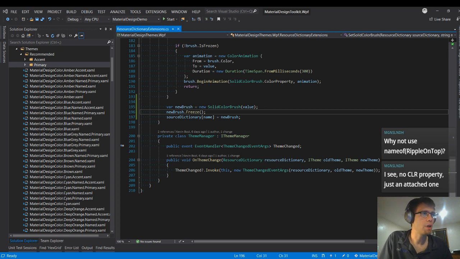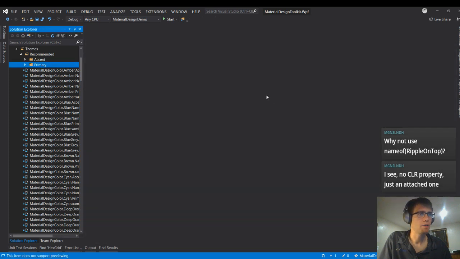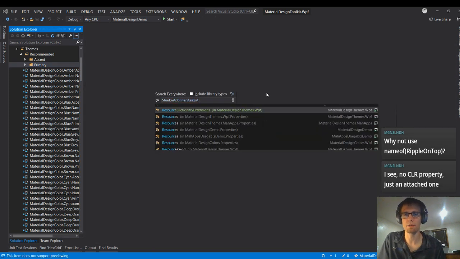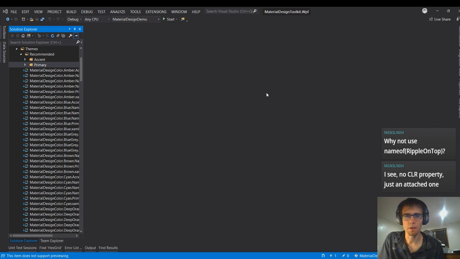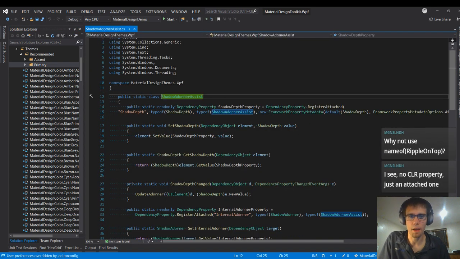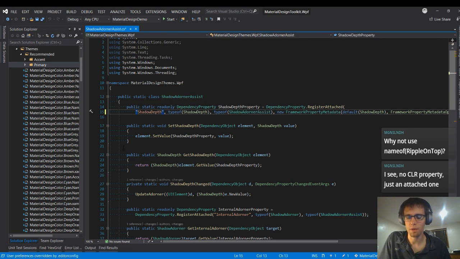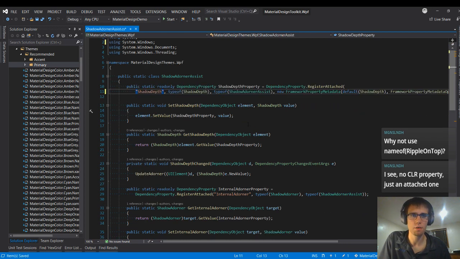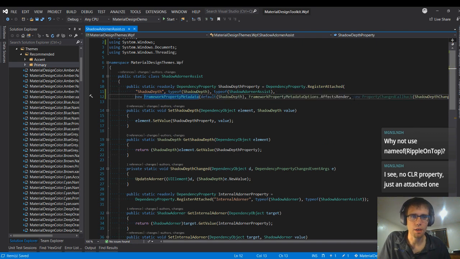Okay, so the last thing on the pull request list that needs to get addressed is the shadow adorner assist class. It showed up and I did not understand what it was being used for, and I want to understand it before we let it go into the library. So what do we got in here?